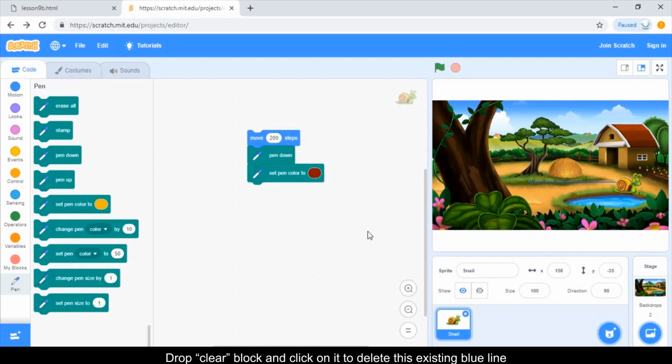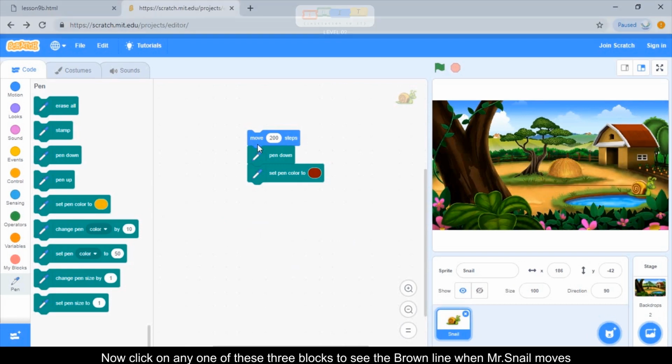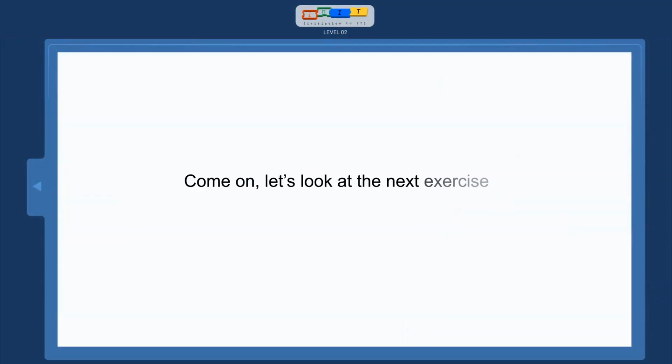Drop Clear block and click on it to delete this existing blue line. Now click on any one of these three blocks to see the brown line when Mr. Snail moves. Come on, let's look at the next exercise.